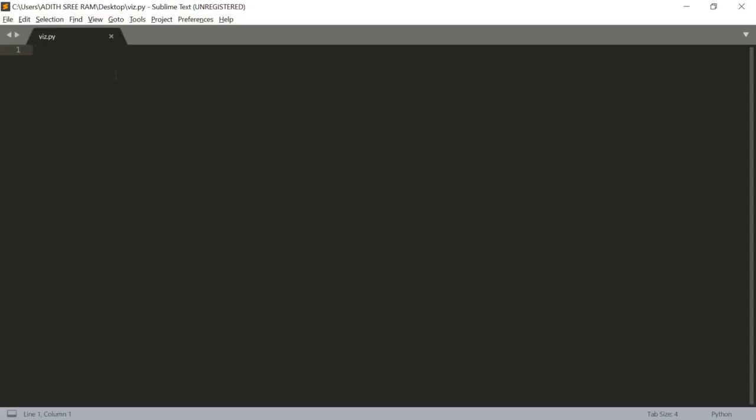Now let's move on to our code editor, and let's import the packages. We need a lot of them. Import streamlit as st, and I also need pandas as pd, and I need matplotlib.pyplot as plt, and also we need Seaborn, so import seaborn as sns.